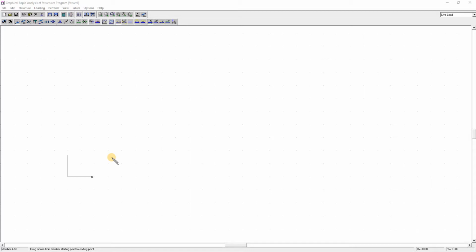Today, we will explore the Graphical Rapid Analysis of Structures program, or GRAS in short. Here is the program, discussing first the elements of the GRAS screen.